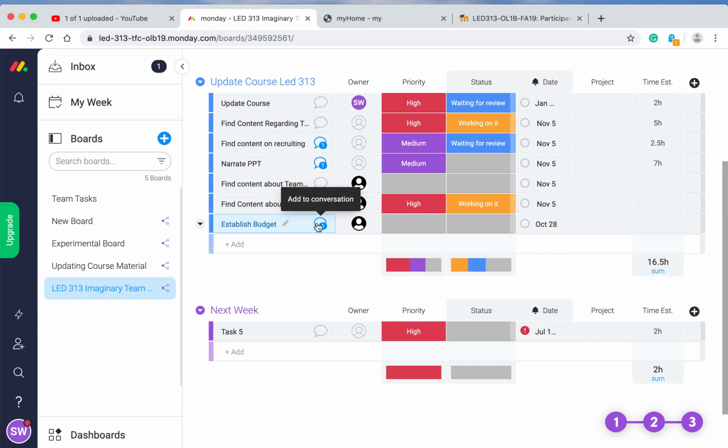So, all right, so after the budget, let's say that we are going to need someone that can check the syllabus and course pages and make sure they're uniform. So just type it in here.